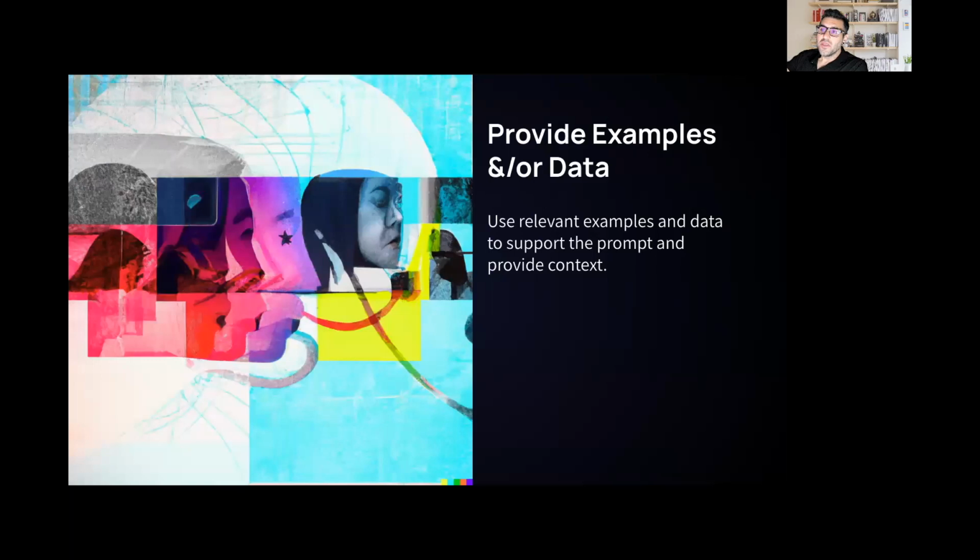And then the third one, which I think is very important and I use a lot, is when you want ChatGPT to produce an output, and you give it an example of that output. You say, okay, give me that, and then you give it an example of the output you wanted to generate. And this is helpful.